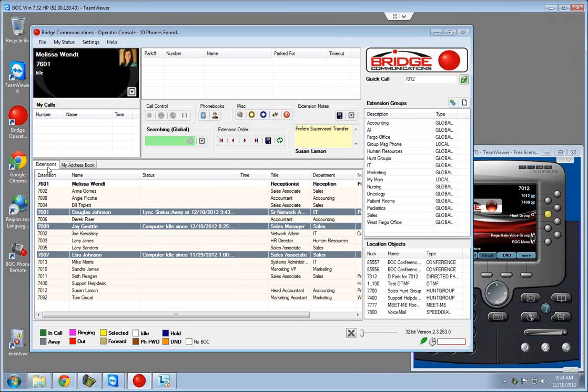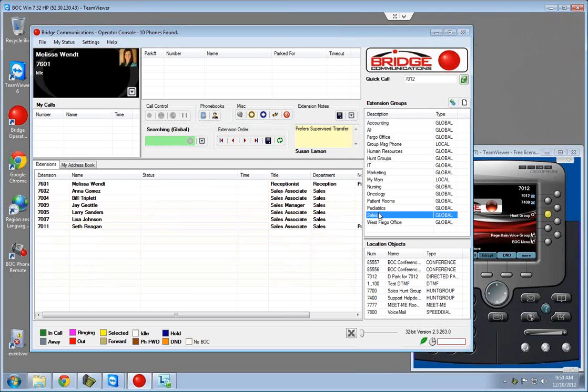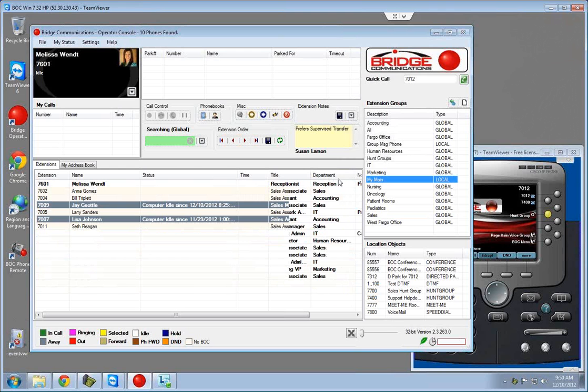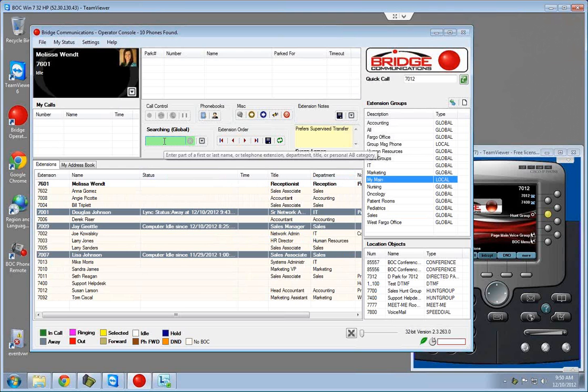Now we come to the extension tab here, and this will show either the extensions in the group we've selected or the extensions in any kind of search that we've done, and they'll just dynamically update whenever the screen changes and as soon as status is changed. So the extensions can be sorted by any of these columns, up or down.